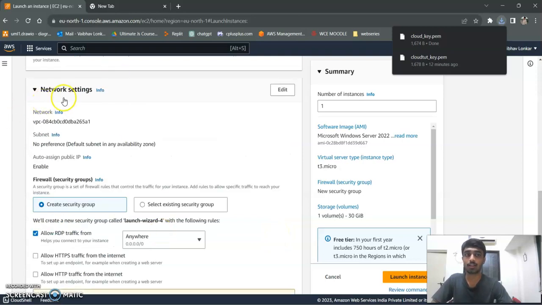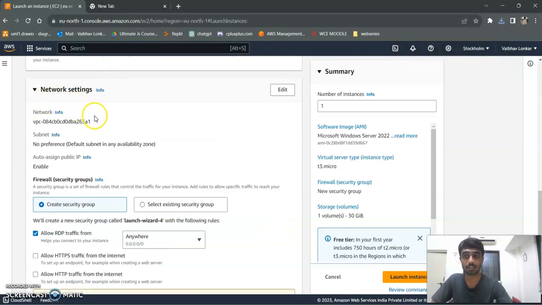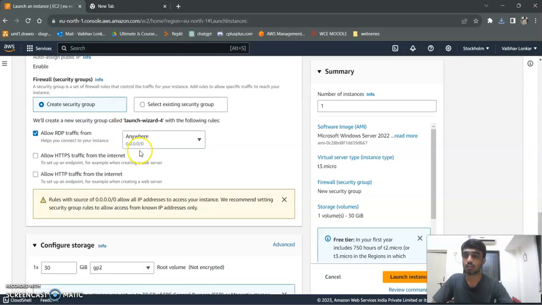Now they are asking us about the network settings. We'll skip this part. You can create your security groups over here. Here is the option for the network settings. Do you want to keep it public or private, or do you want any other custom settings? To keep things simple, I will be choosing public, that is, anyone can access my instance.